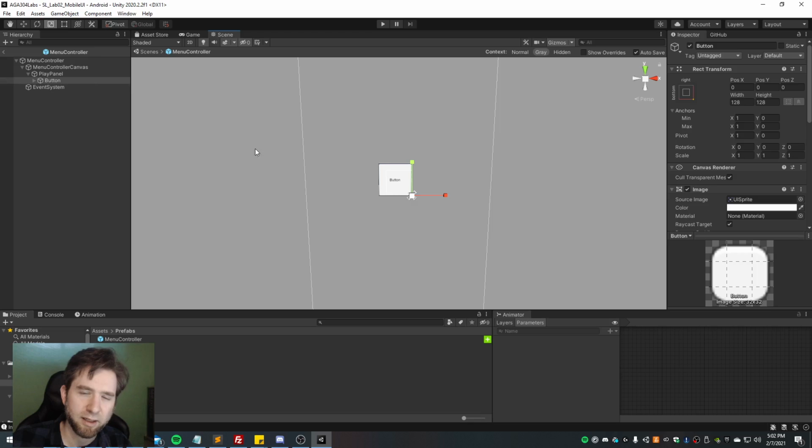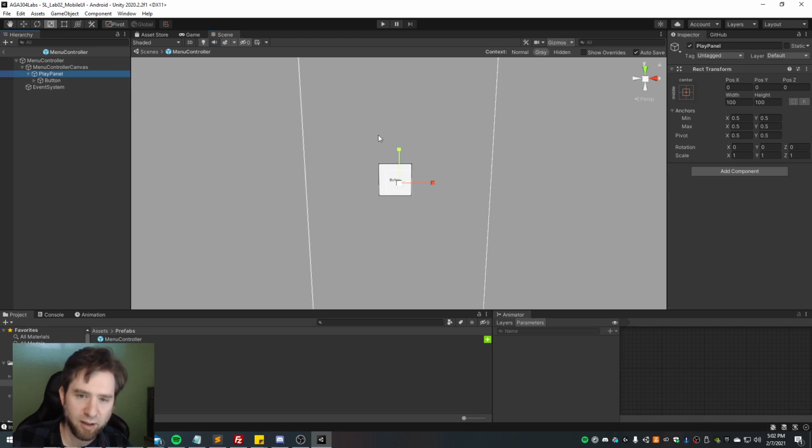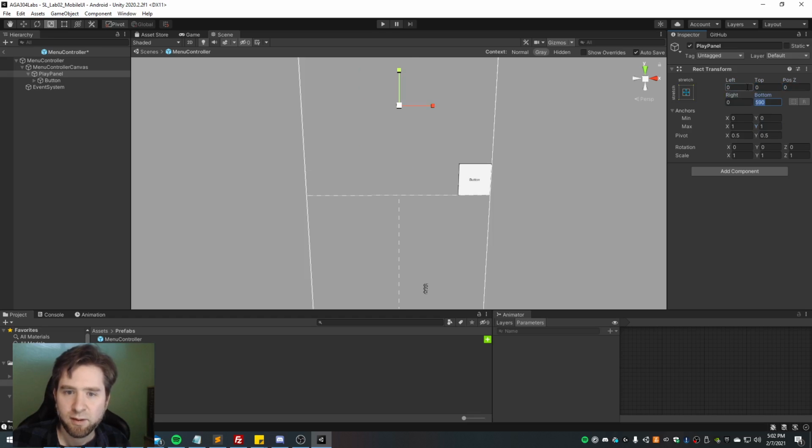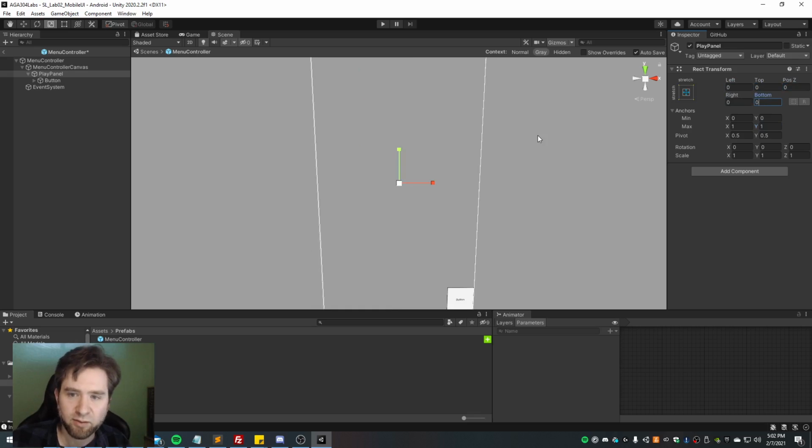But its parent object is not sized to the appropriate size, which is the screen size. How big is my actual screen? So I could do that two ways. I could set my X from 0 to 1, and my Y from 0 to 1, and then zero out everything else. And that has made me the size of the screen, because from a percentage standpoint, I'm going from 0 to 1 on both, and then I am zeroing out my offsets. That's how you do it.